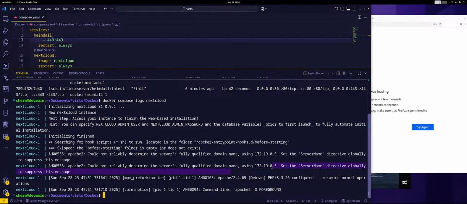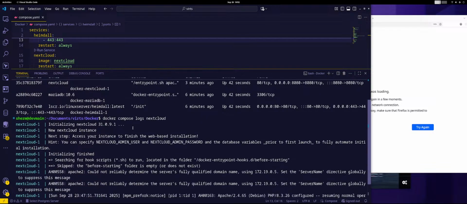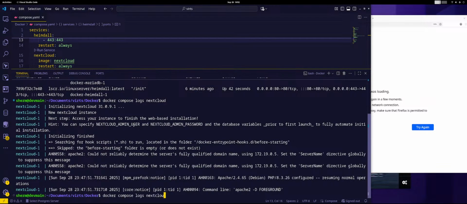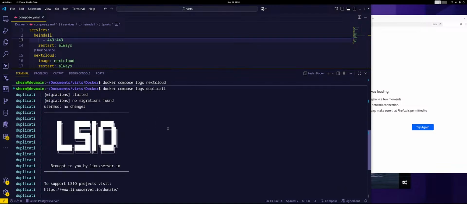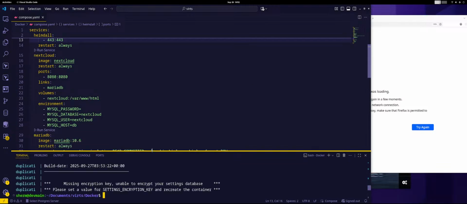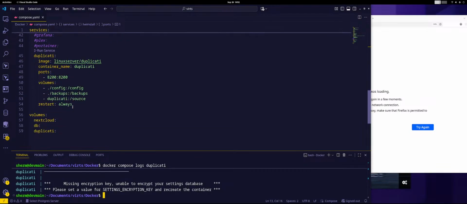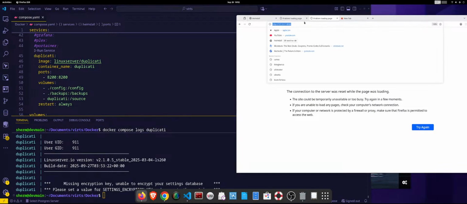Oh, can't determine the qualified name. But that shouldn't keep it from booting. I hope not. And let's see, Duplicati. Alright, so I need the settings encryption key for Duplicati. And that's one of the things when you're doing this stuff, it could be incomplete. You might get something right, you might not.